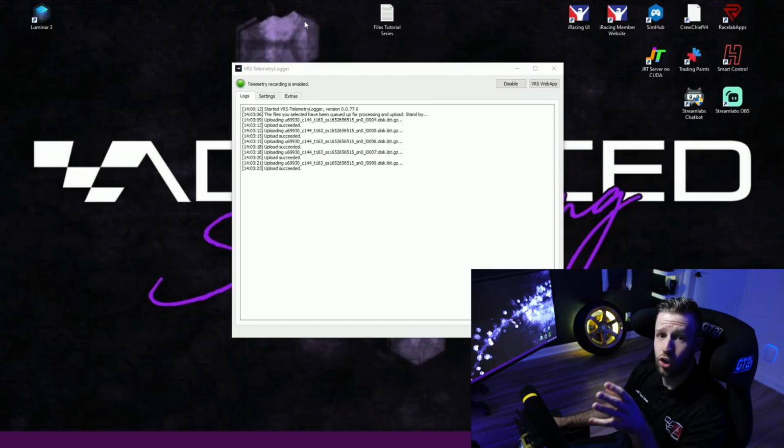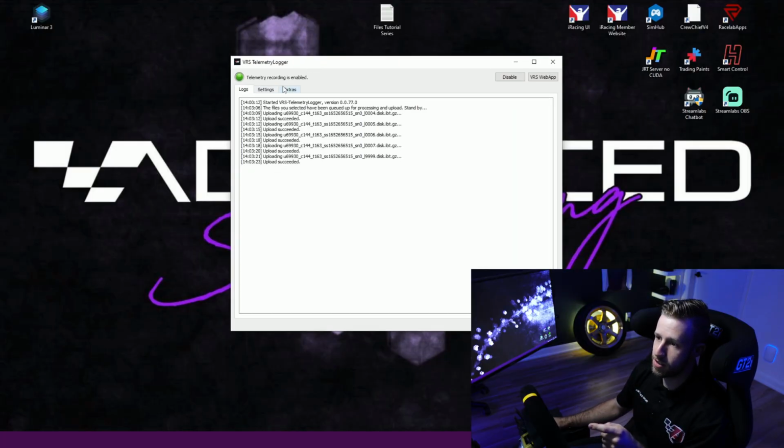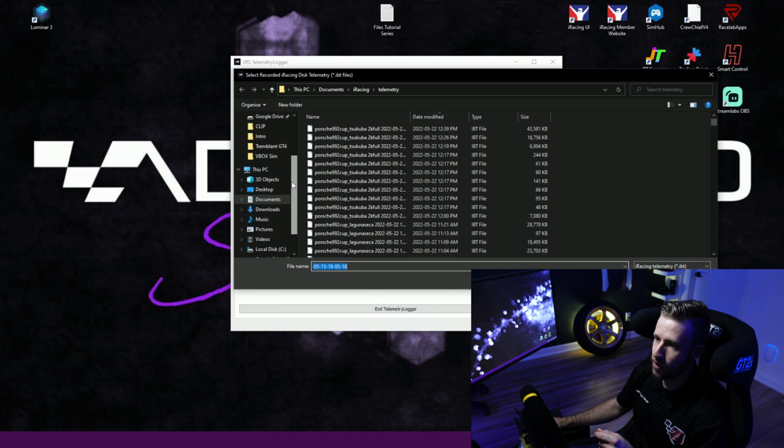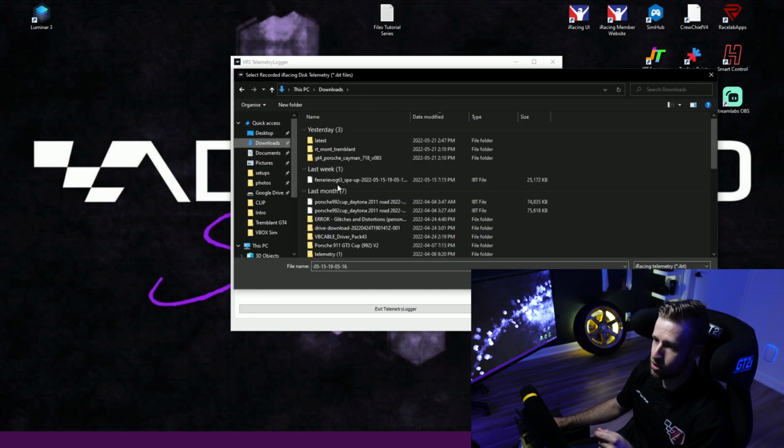Once you've downloaded the files, go back to the VRS app. Once the app is open, you're gonna see the extra tab right over here. You click on it, and then you'll see the option to upload existing IBT files to VRS. What we're gonna do is click on browse, and then you're gonna find your IBT file from the download section. Usually it appears in the download section. If it's somewhere else, just pick it up. You can click on it, as I see right here, the IBT file, and you can open it.